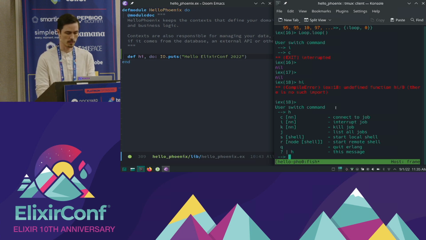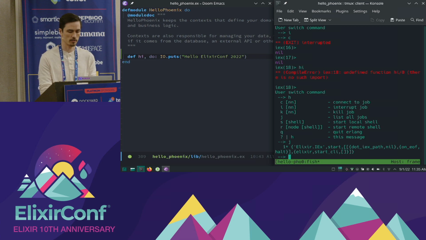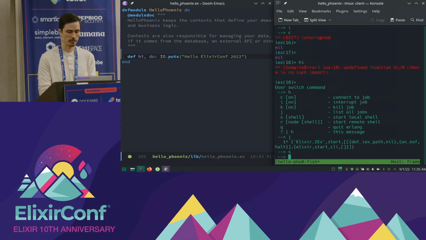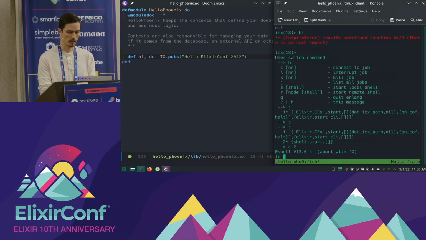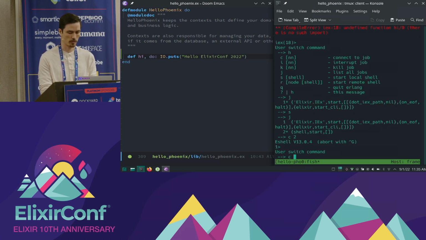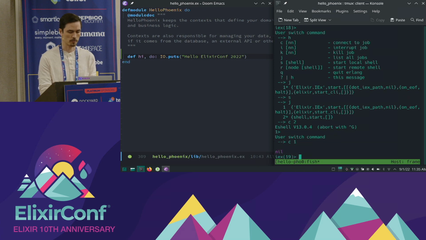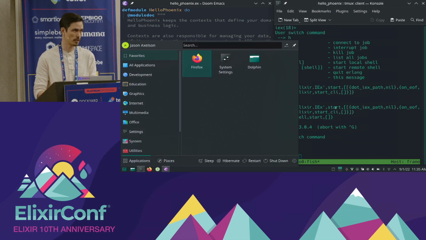Another fun thing here is the J helper, which lets you see all the different shells, and you can even start a new shell. It's really easy to start an Erlang shell, just do S. And now when I press J again, I can see the other shells, and I'll connect to that Erlang shell with C2, and now I'm at the Erlang shell, and then I can go back with C1, and now I'm back at the IEx prompt. And the other shell is still running.